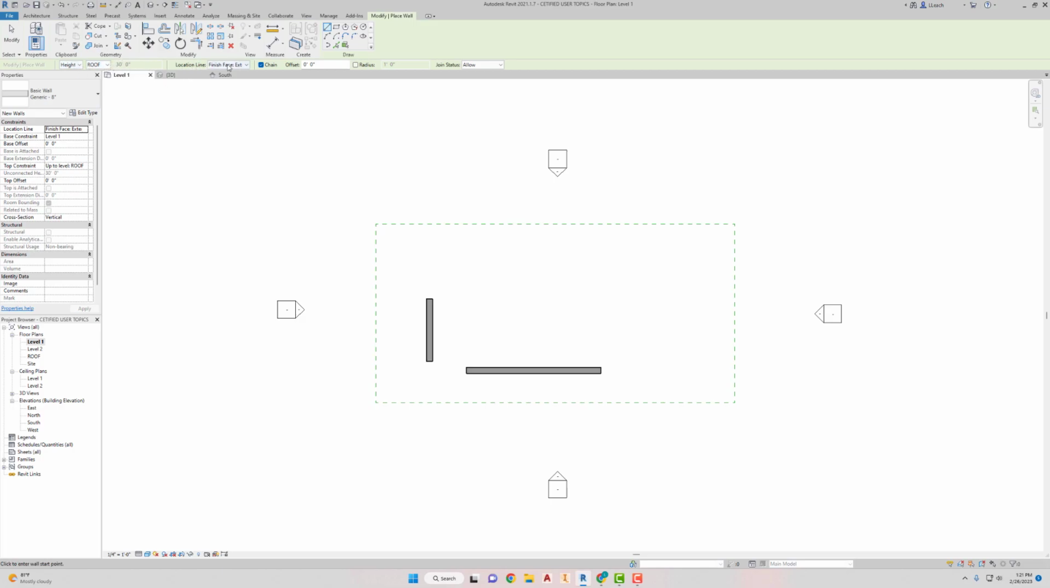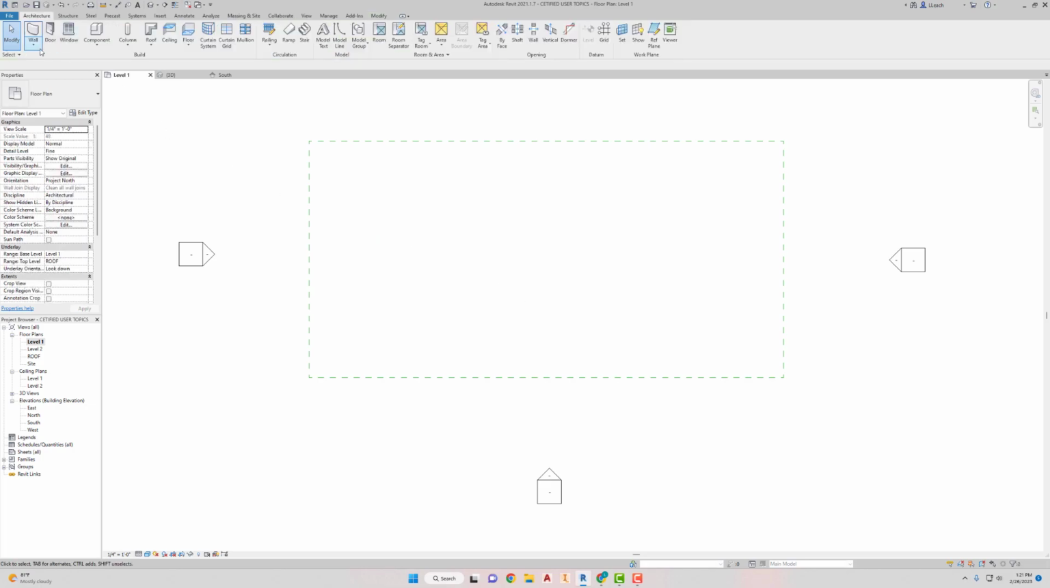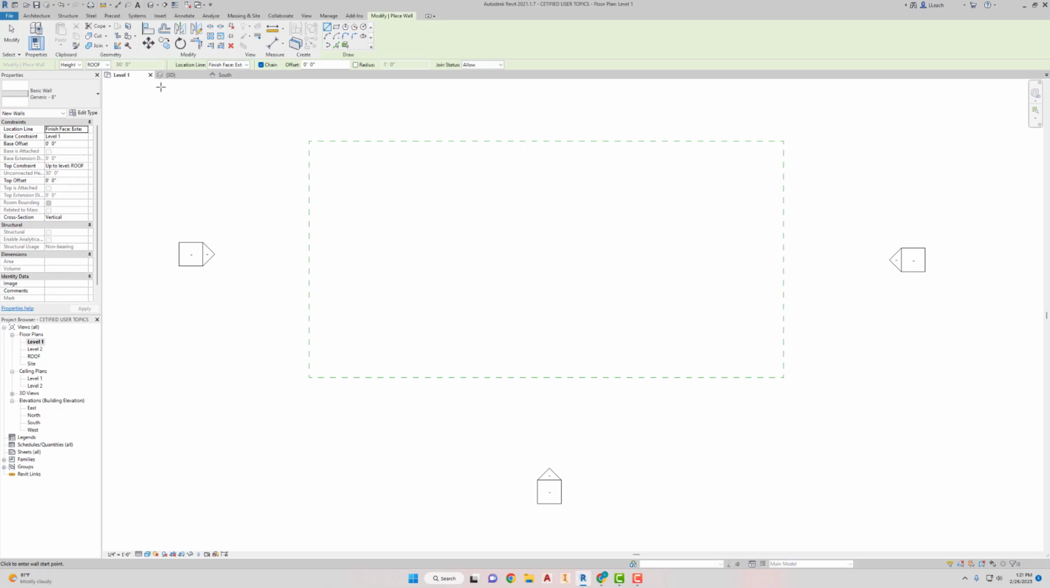The next one is the location line. That's super important. Just kind of playing around with these. I can almost guarantee there's going to be a question on there that's going to have you set the location line. If you look in the options here, you see we can place a wall by the center line, finished face exterior, and finished face interior. Those are probably the ones that you need to know the most, the ones you have a possibility of being tested on.